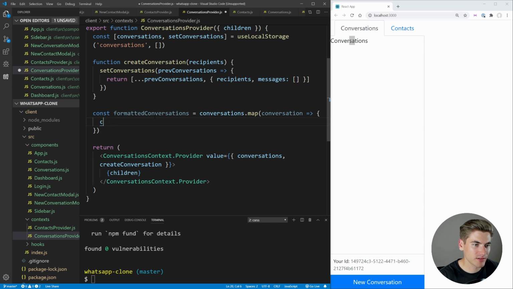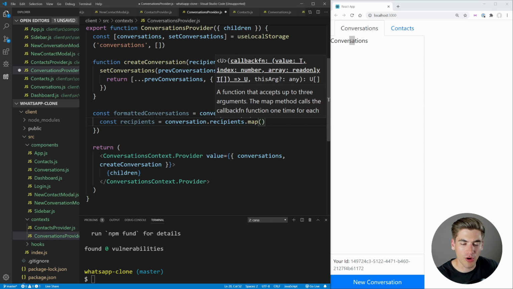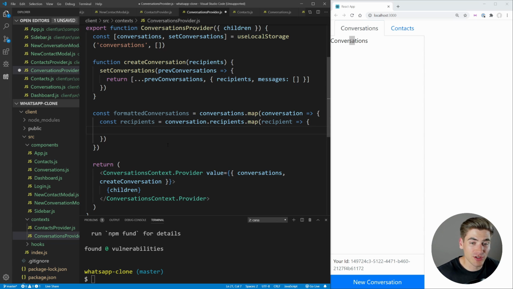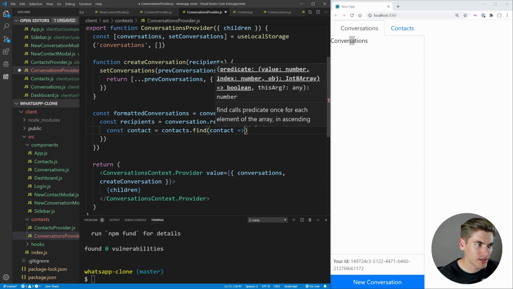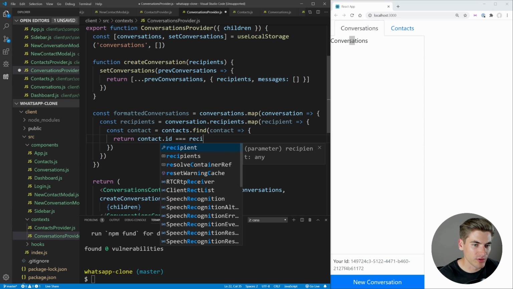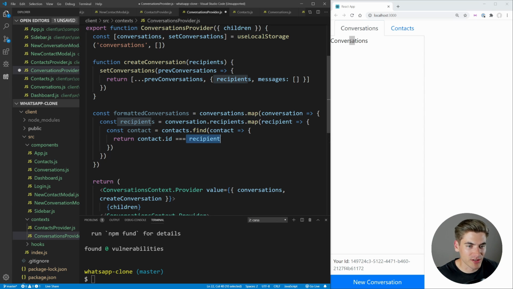So we can say const recipients is equal to conversation.recipients.map. So now we're mapping over all the recipients for a single conversation. And for each one of our recipients, this is just an ID. All we want to do is convert this to an object that has an ID and a name. So we want to get the contact for that recipient, which is just going to be equal to contacts.find. And we want to find an individual contact based on the contact ID being equal to the recipient, because this recipient is just an ID. So if these IDs match, then we will find a contact.